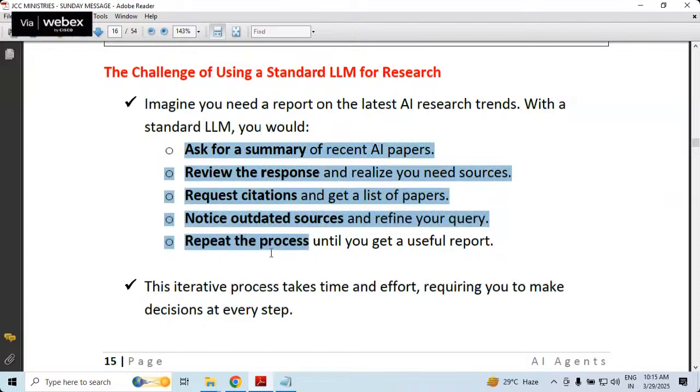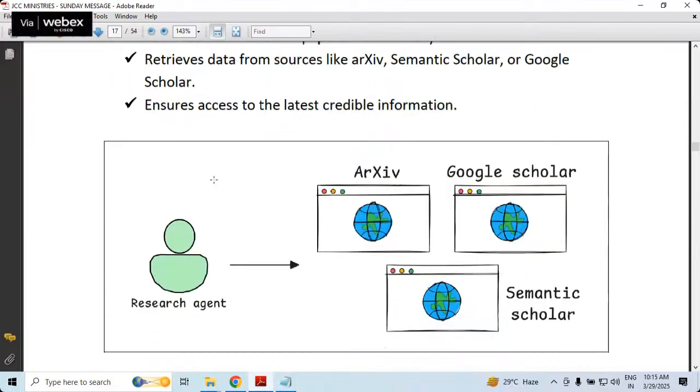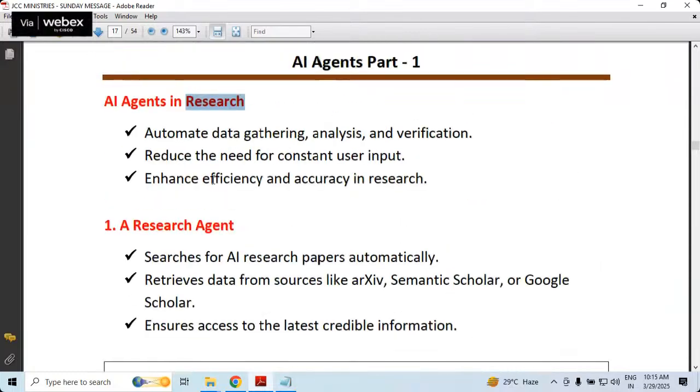This is the process. Imagine AI agents in research. Think like I have created a few snapshots. You will get an idea. Automate the data gathering, analysis, and verification. What will AI agents do, sir? Automatically automate the data gathering, analysis, and verification.